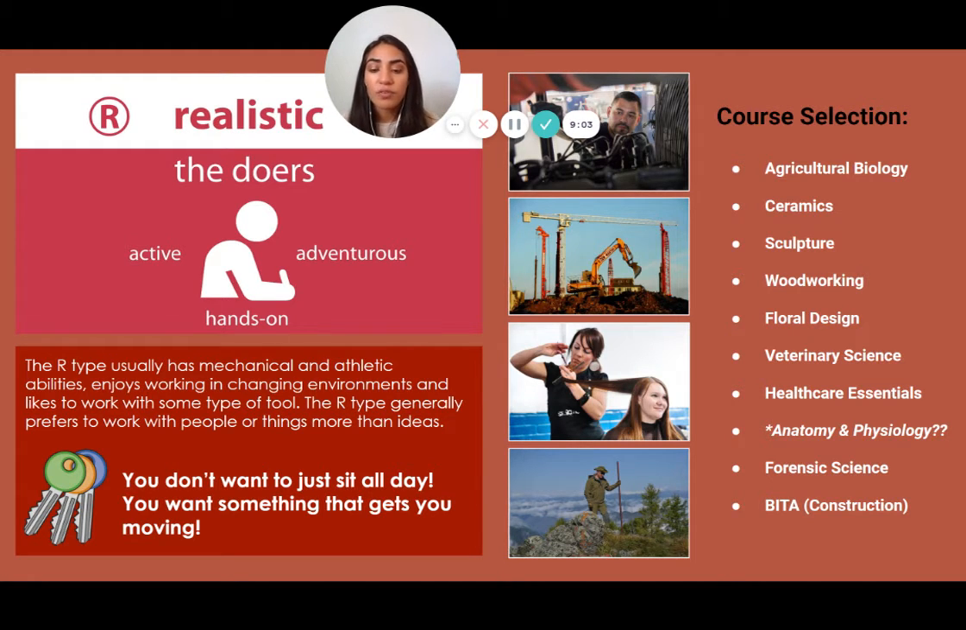So the R type generally prefers to work with things more than people. Again, being very hands-on, actively improving something or fixing something or starting something from scratch versus just talking about it. The most important thing to remember if you're realistic is that you don't want to just sit all day. You want something that gets you moving. So this can be something like a mechanic, the type of person who is physically driving a machine, or a hairdresser where you are actually cutting people's hair, maybe a makeup artist, a baker, or even a national forest ranger, a park ranger. So you're outside and have a great change of scenery.